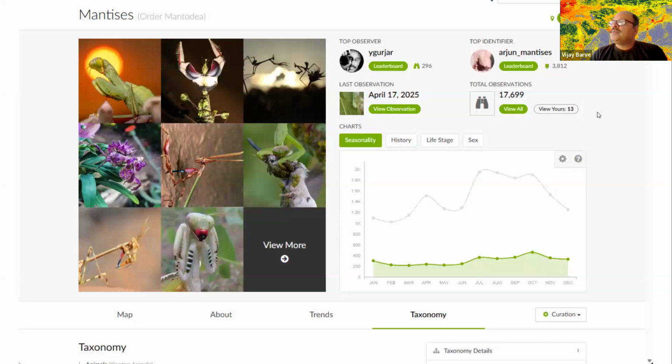On the taxonomy, you can also click on any of the higher taxonomy and start browsing for that particular group rather than just a particular species. So I just clicked on order Mantodea, and I'm still having the India filter. So I'm now again looking at all the mantises, and the same seasonality, history, life stage, all these things I can explore for that particular taxon.